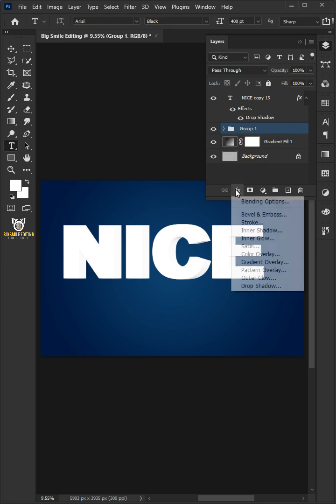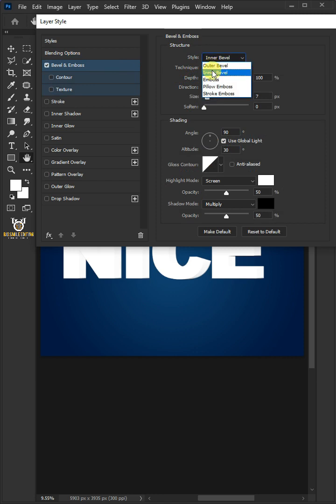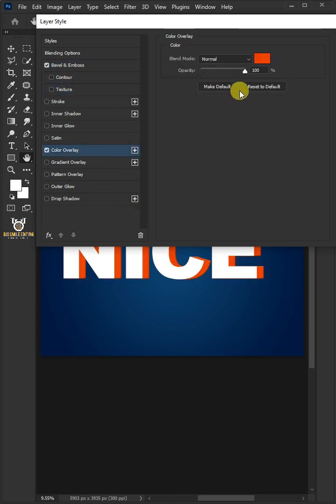Click the FX icon and choose the blending options. Select the bevel and emboss. Just copy these settings. Select the color overlay. Click the color picker and choose the red color. Just copy these settings. And click OK.